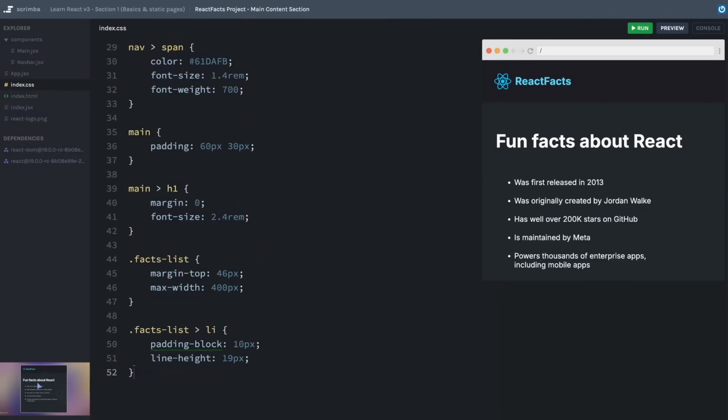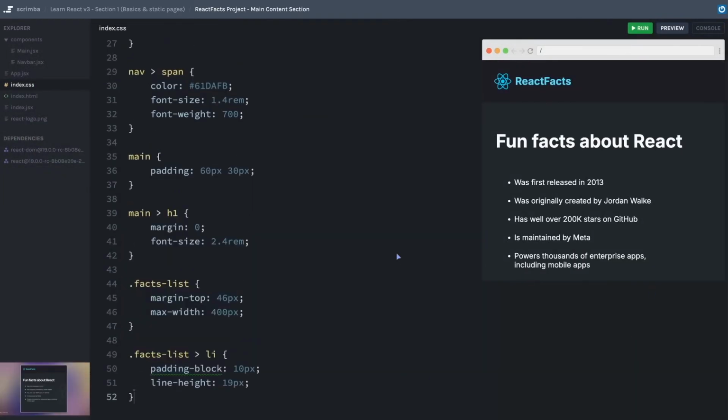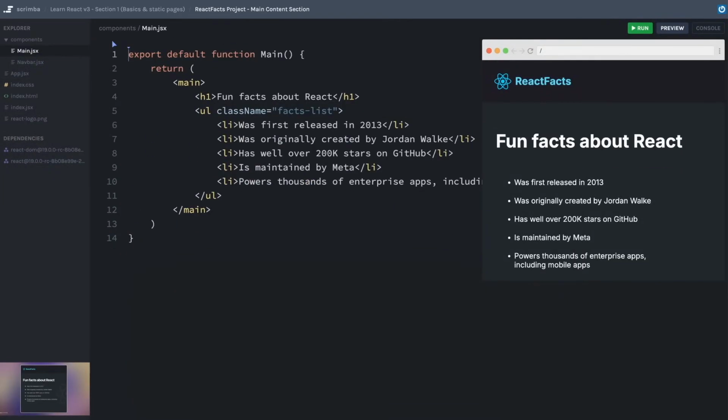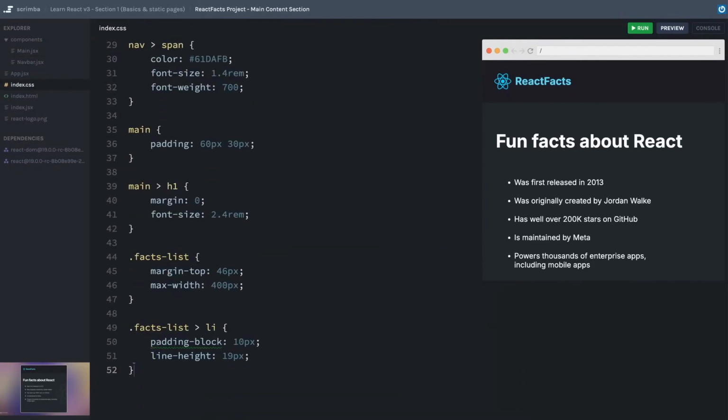And okay, this is in a pretty good place. The only other two things we have on this project, like I mentioned, is to color the bullets here and then to add the little React logo on the right. Those do have a little bit of a gotcha to them, so we're just going to do them separately in their own challenges. I'll remove this challenge text, and we will go ahead and start tackling those challenges next.